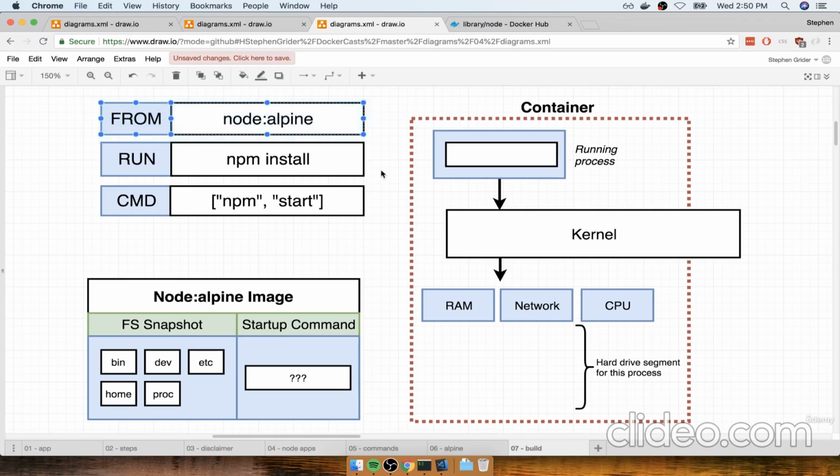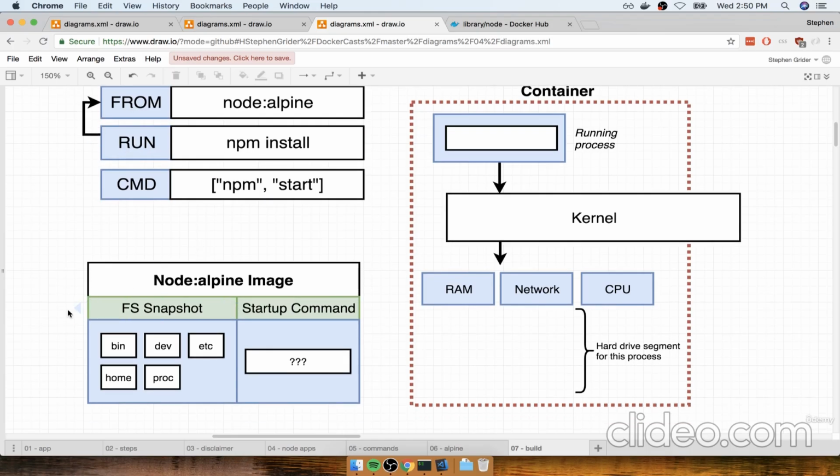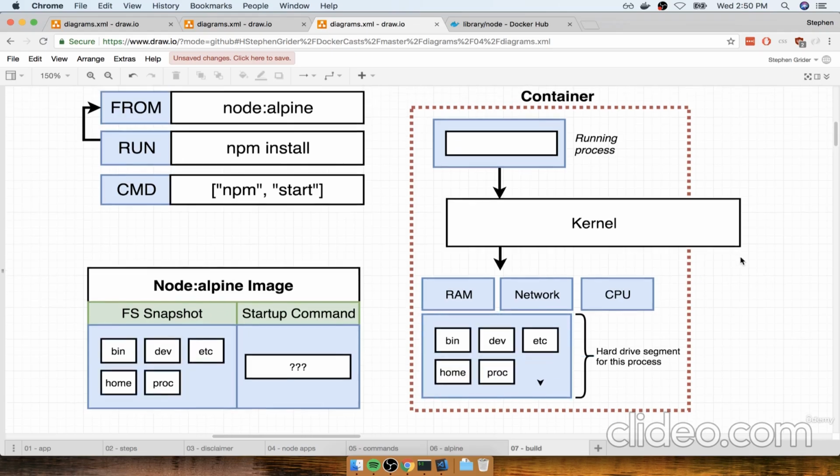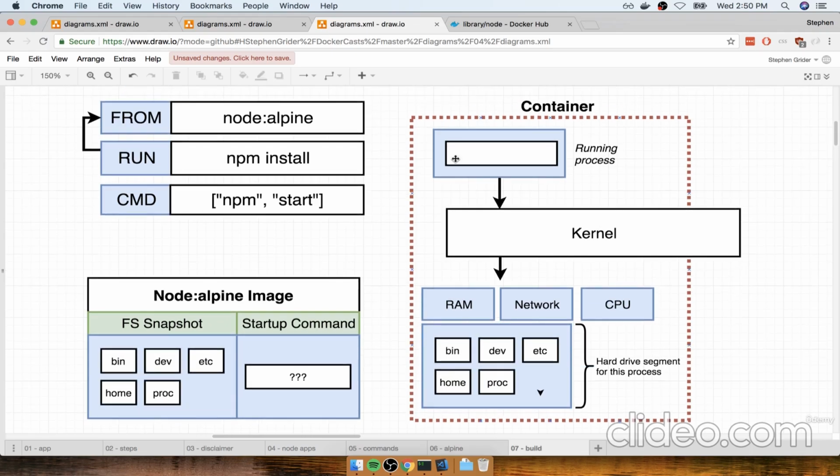First off, we specify node Alpine. That downloads the Alpine image, or excuse me, the node image to be precise. And then the next step starts up and it says, okay, I'm going to go back to the previous step and get the image from there and then create a temporary container out of it. So as soon as run npm install starts to boot up, we can imagine that we take this file system snapshot right here and we put it into this very temporary container. And then we execute npm install.